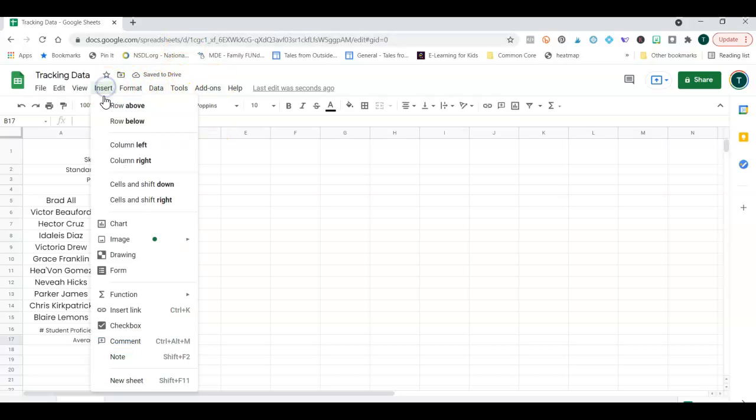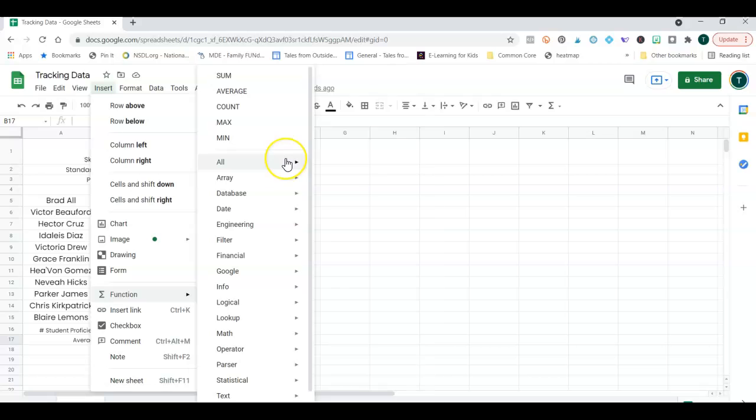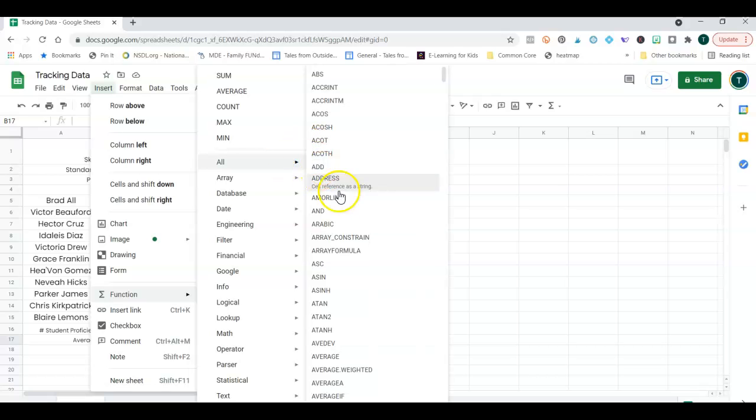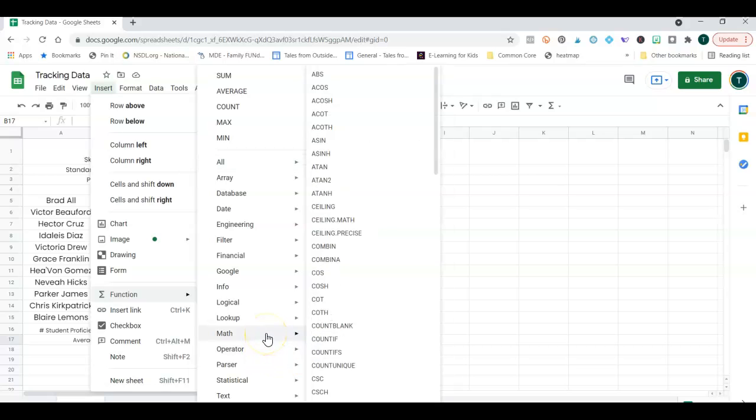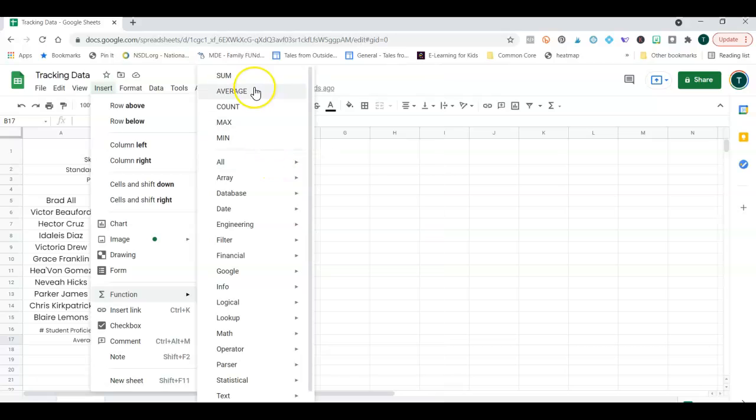So I'm going to again come back to insert a function. And I believe if I come to all, average would be pretty quick. But I'm going to actually go to math just to show you. Oh, it's actually not in math. Oh, it's on top here. So the average. Notice this count is here, and I did not use this for that number of students because I didn't want a count of my students. I wanted a count if they met certain criteria. So that's why we had to go to that count if, so that the criteria was factored in.